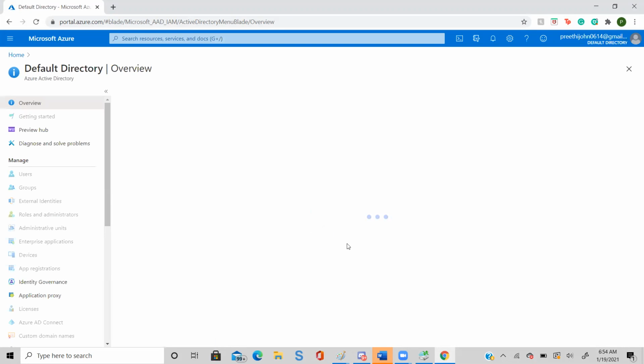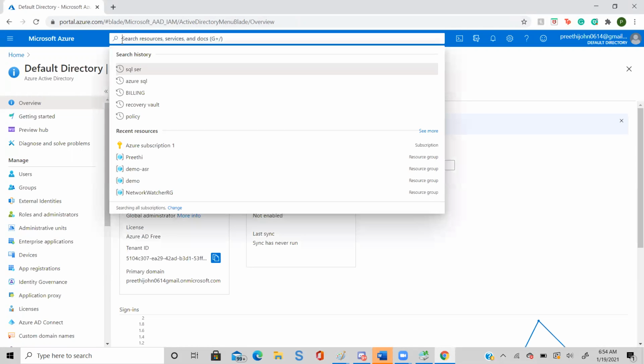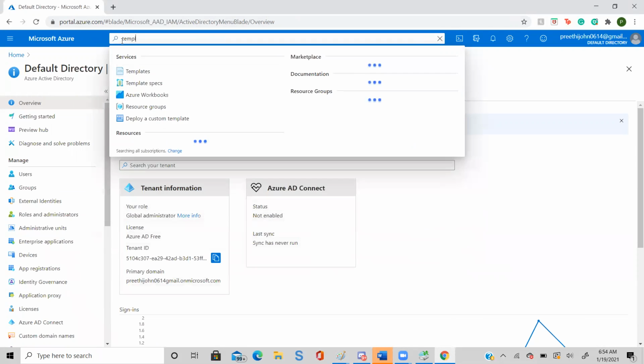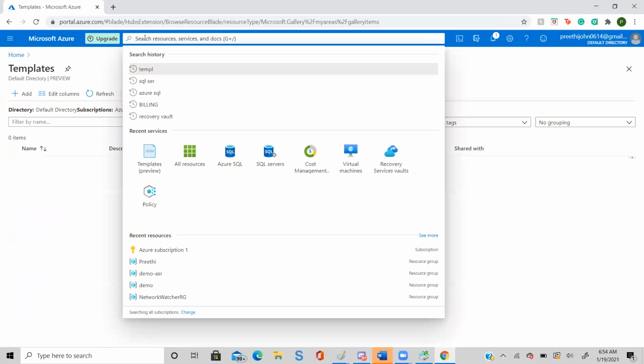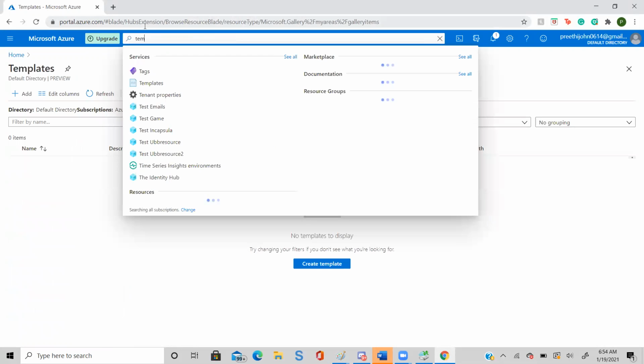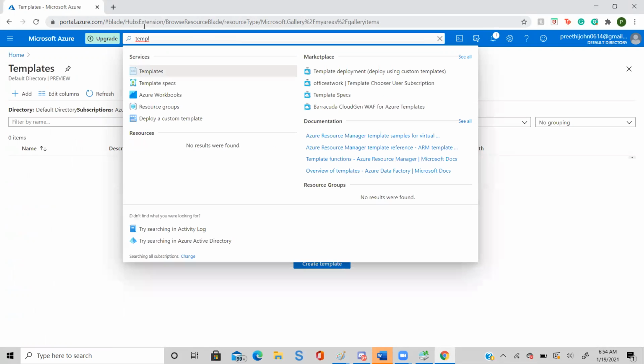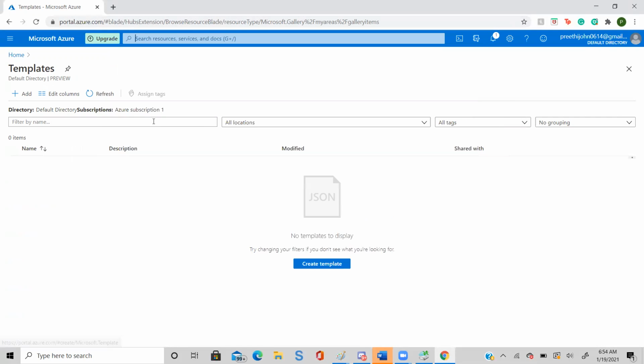In the search box, just type template. Here you have to create a template. Just again type template. Below it, it says deploy a custom template, the last line.